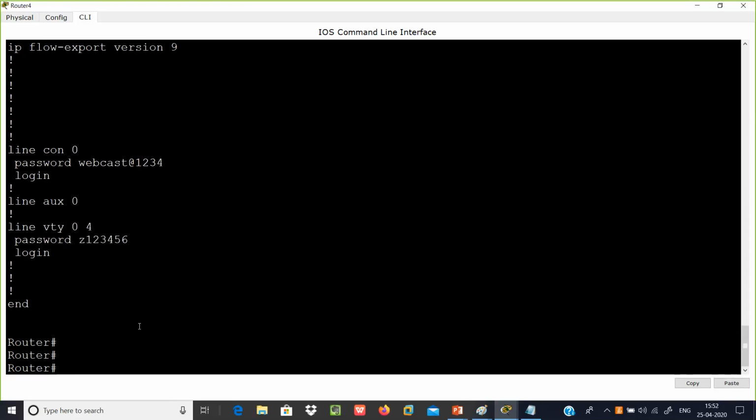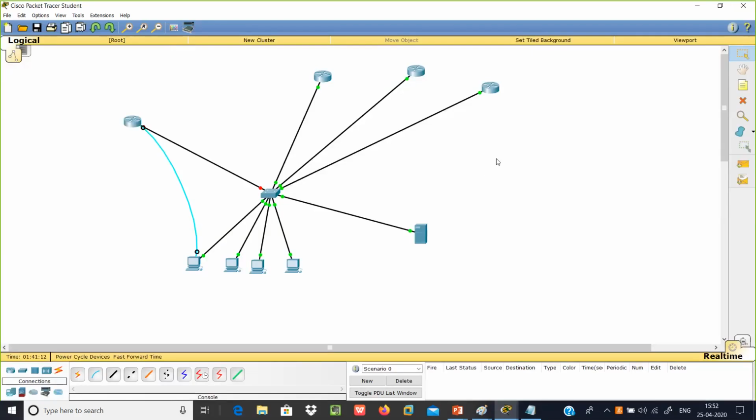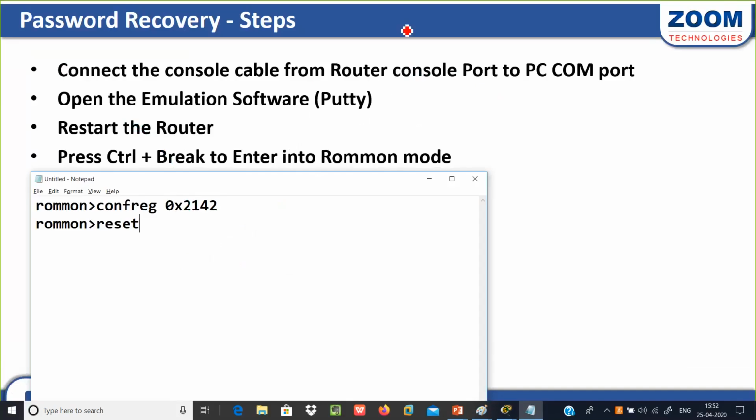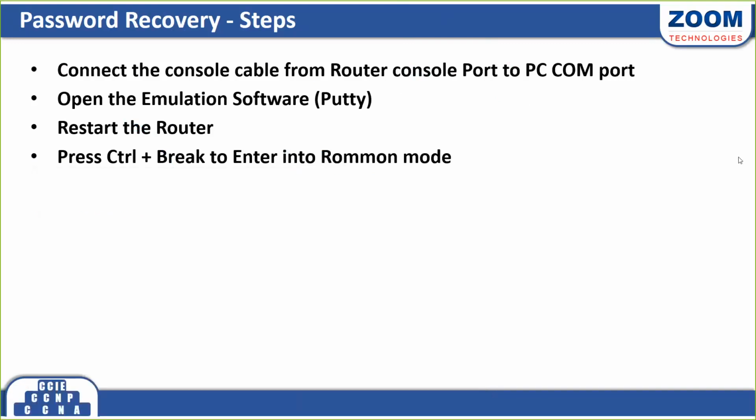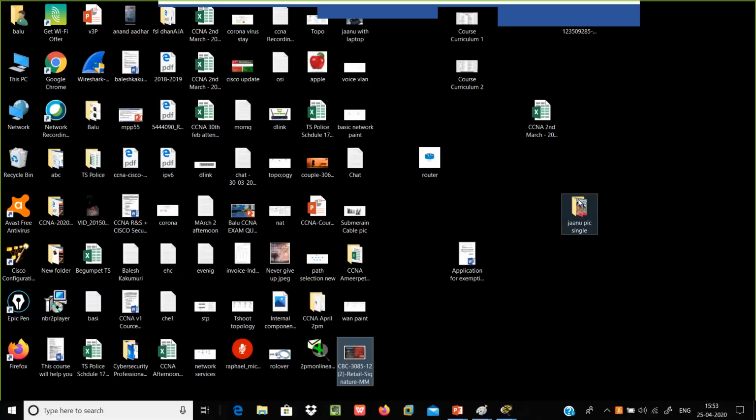Okay, guys, that is the configuration. Any doubts? All right, so that's for today.